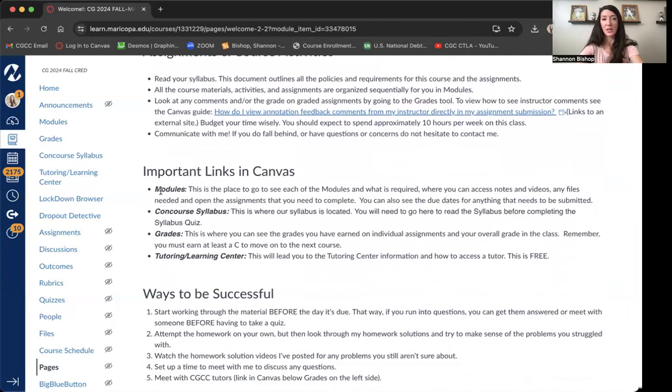And these are your most important links within Canvas. So the modules, that's where all of our content lives. Anytime you want to see our content, you're going to be living within the modules. Our syllabus, extremely important. You can access that right here on the left-hand side of your Canvas navigation page. That's where you'll find the course syllabus. Of course, you're going to care about your grades. So that's another quick access tab on the left-hand side.